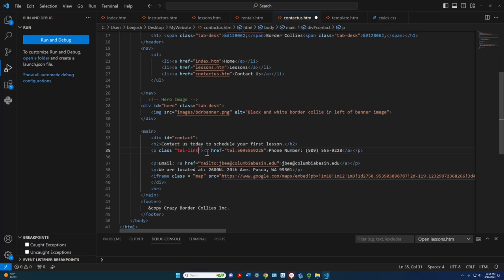Looks like we're going to do the email link first, and then we're going to go into your style.css to do the telephone link. So we just finished with step 15. So let's go ahead and save that. And now let's look at step 16.